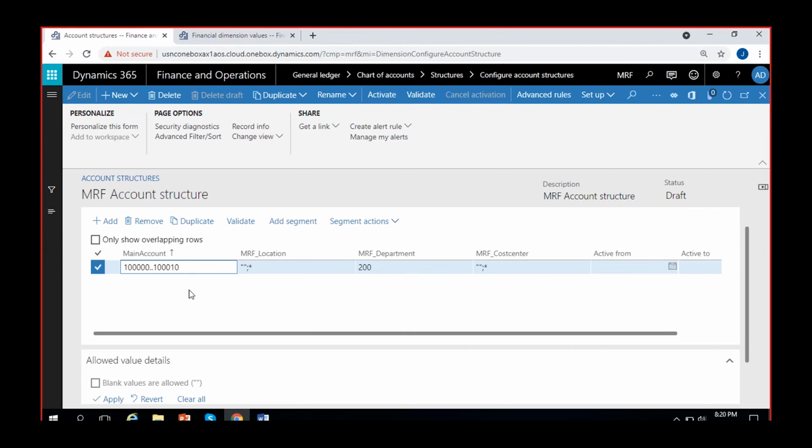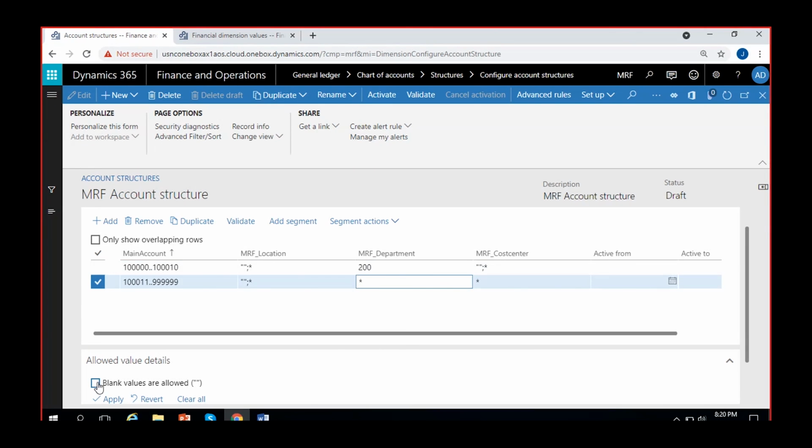That is only for 1 lakh to 1 lakh 10. But for the remaining accounts, I'll give a condition again. For that, I'll add another line. The remaining accounts will start from 1 lakh 11 to 99999. So I can give different conditions here. I can give all the values allowed here, and here I can give all the values, and blanks are also allowed.